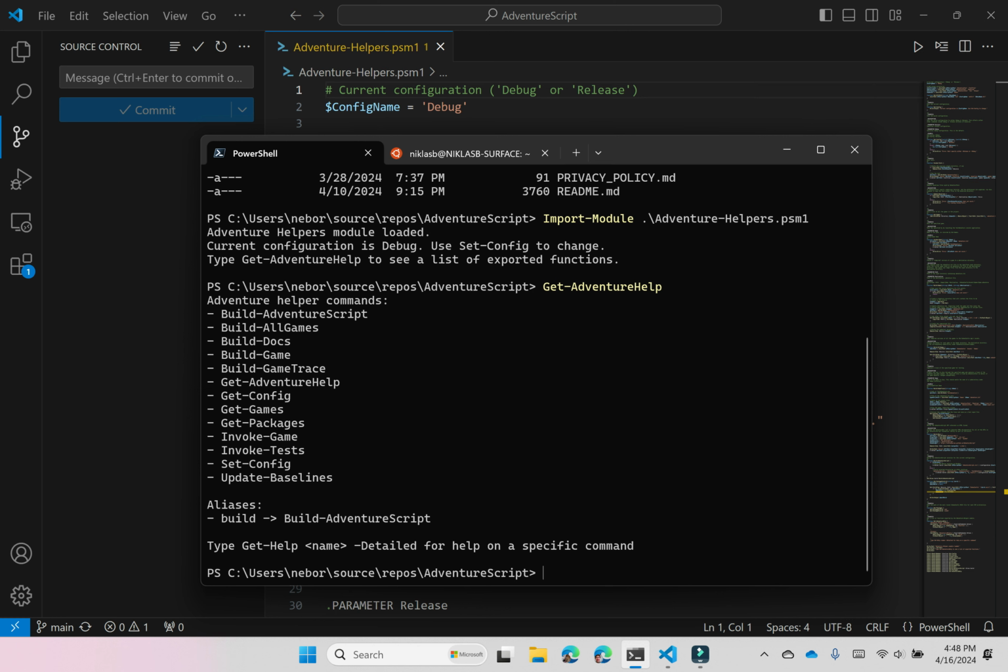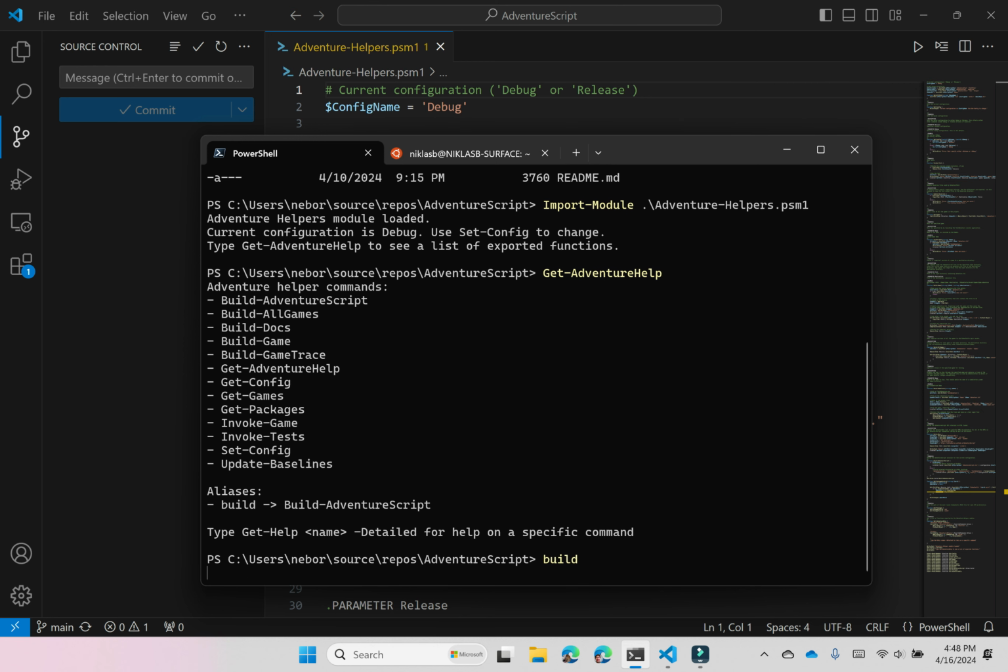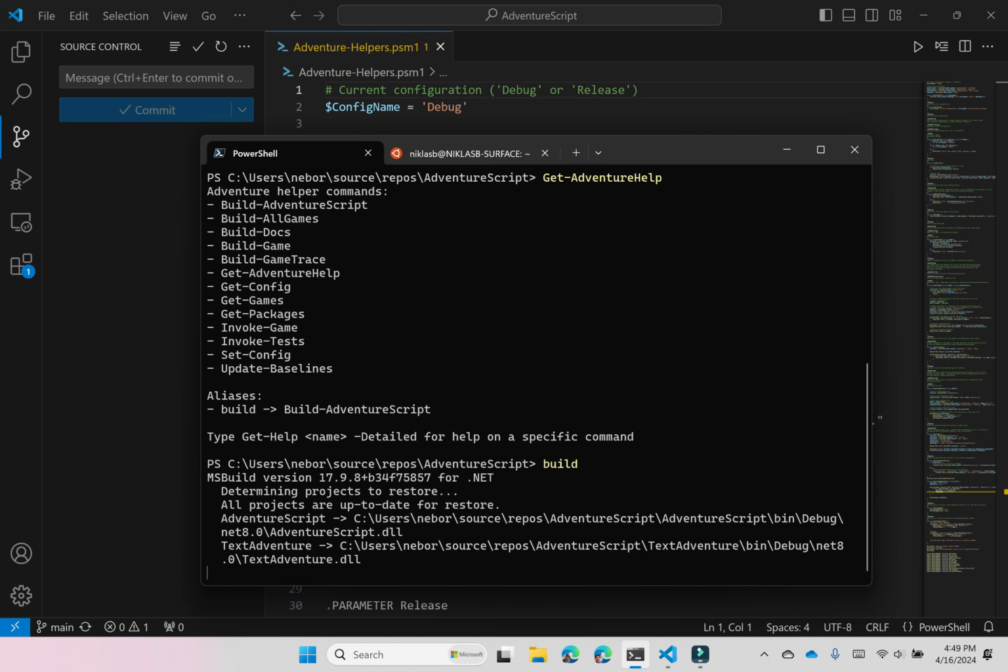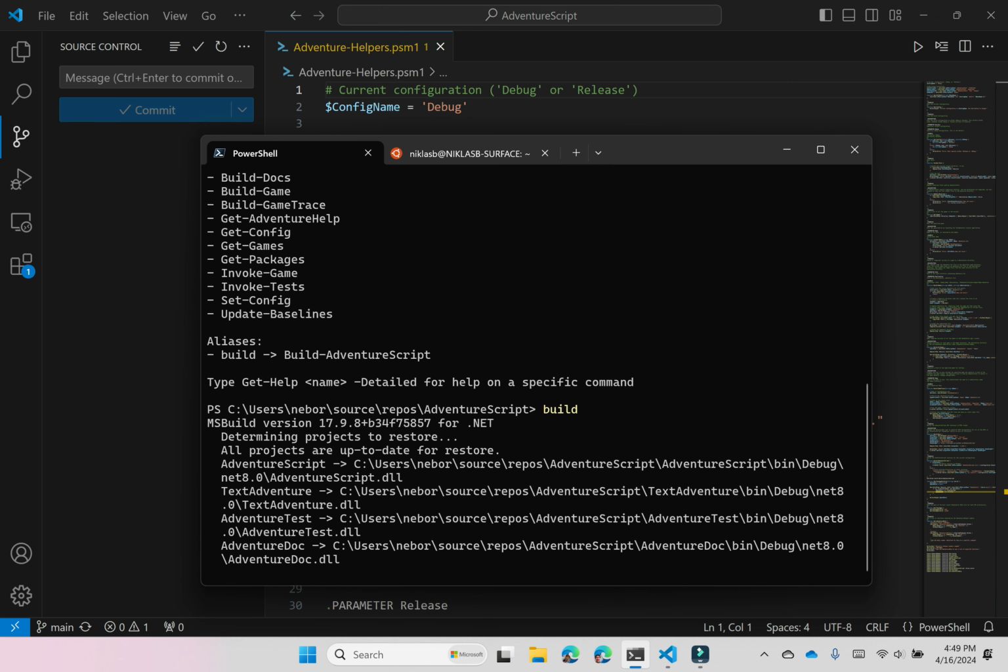One of those functions has an alias. There's a Build-AdventureScript function, and then I can also just type build as a short version of that. So let's go ahead and type that command. I'll type build. This just invokes dotnet build or MSBuild, to build the C# Visual Studio solution file for AdventureScript. And so I can build from the command line. I can also, of course, just build by opening the solution file in Visual Studio, but this command allows me to build from the command line.